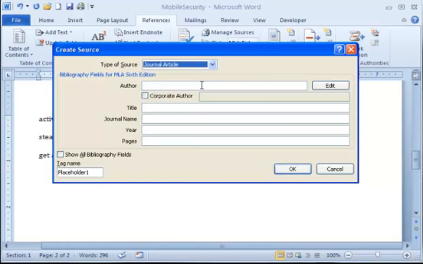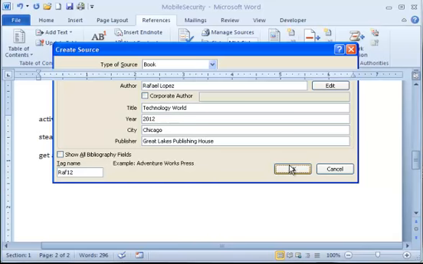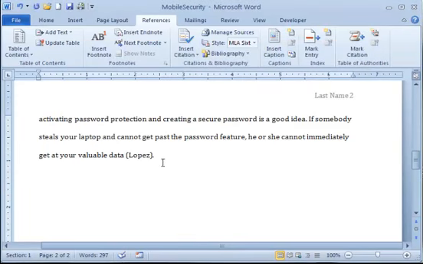This time it's a book, so the type of source will be book. The author of that will be Rafael Lopez. Title is Technology World. The year is 2012. The city is Chicago, and the publisher is Great Lakes Publishing House. And again, we'll click OK, and we want to put a period after, and then press Enter, Tab, and we'll put in that third paragraph again. I'm going to stop the demo here.